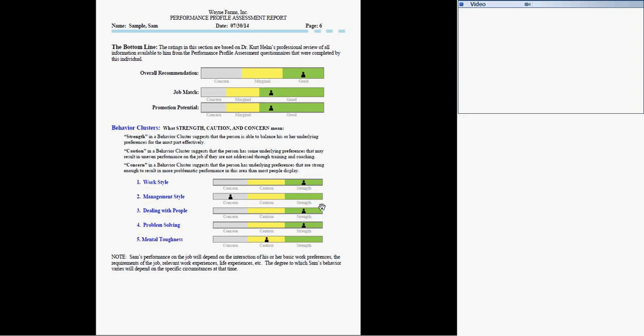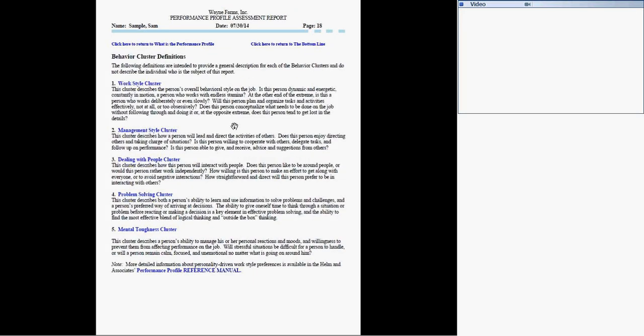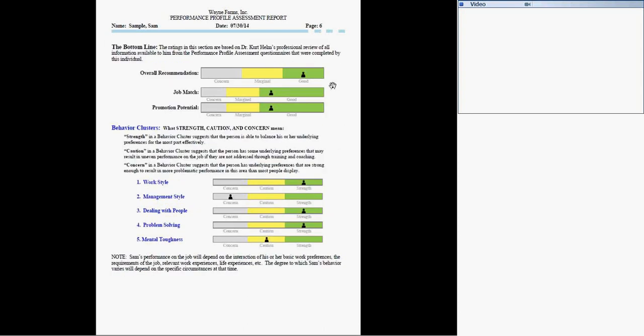You can get more detailed information about what each cluster measures by clicking on the live link to the Behavior Cluster page, where each cluster is defined in more detail. And then you can use the link at the top of that page to return to the bottom line page.